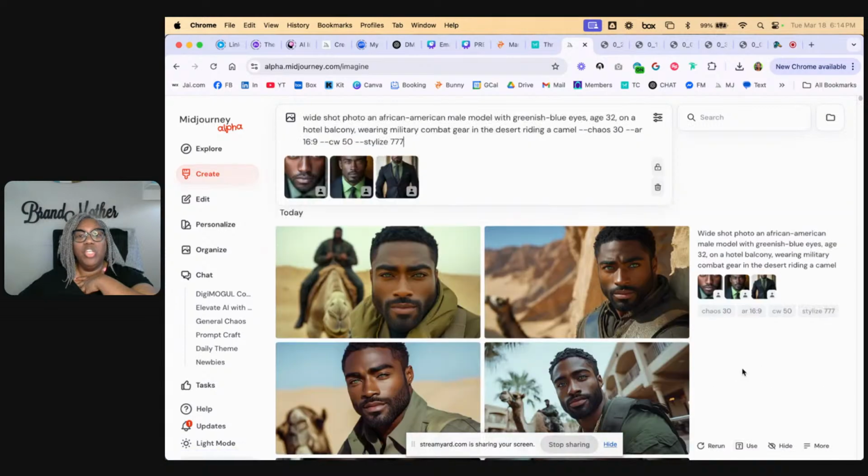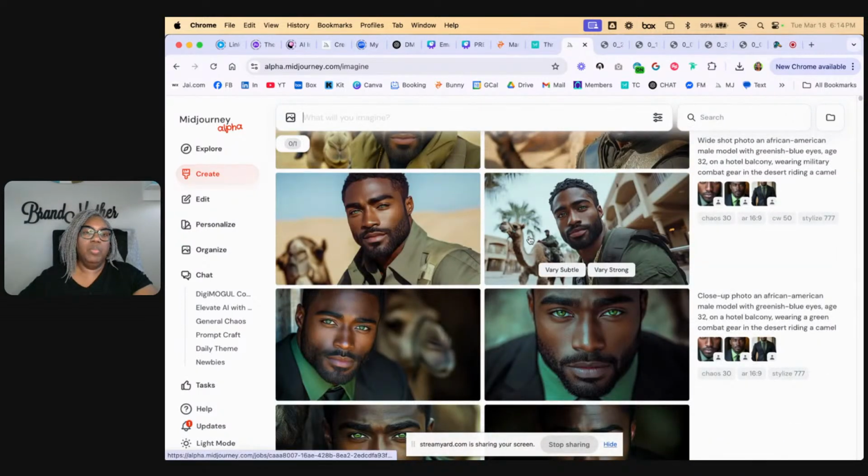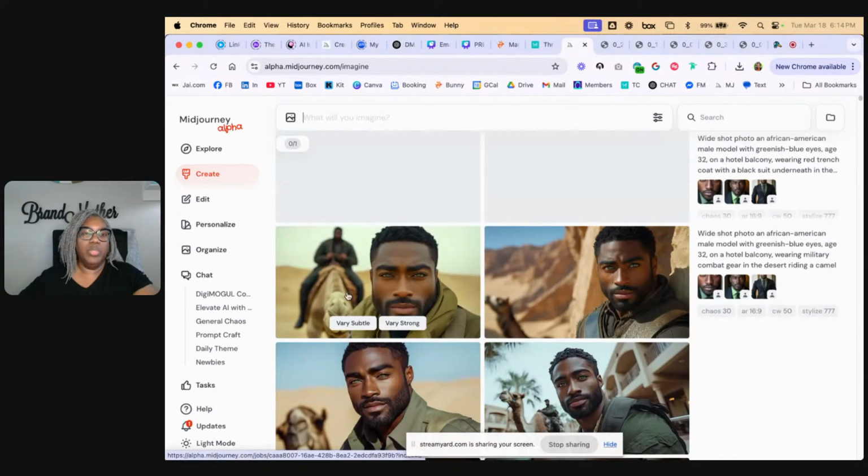Now, let's change him into wearing a red trench coat with a black suit underneath. And I'm going to leave him in the desert again, riding a camel. So now they put the camel back here. Somebody's riding the camel, but not him.